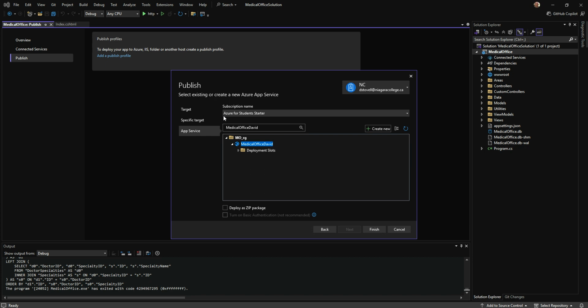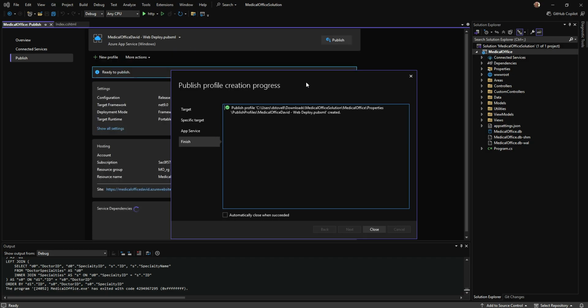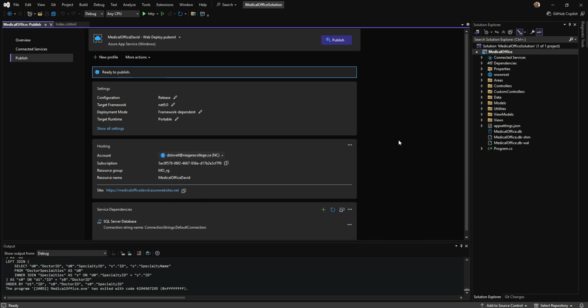All right, good. So Azure for Students Starter, here's my Medical Office David, okay? And that's going to be the actual URL with .azurewebsites.net. So I'll just click Finish. It'll just come up here and finish creating my published profile. And good, I can just close that. All right, now I have not actually published yet, right? It's created the published profile.